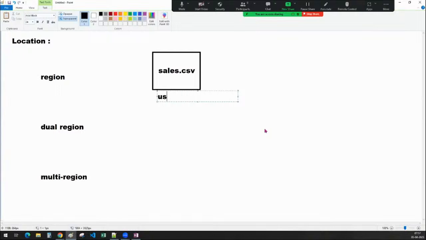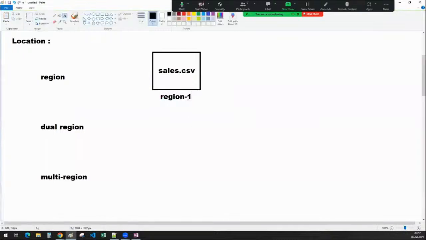Okay, instead of names, I will say region 1. You selected one region, and inside it you have created a bucket, and inside the bucket you have uploaded a file. So what happens if this region crashes?